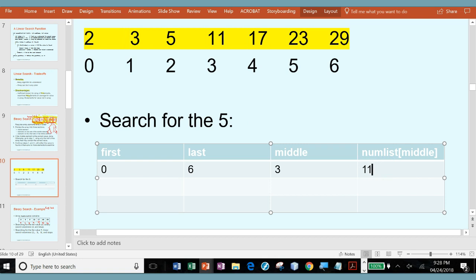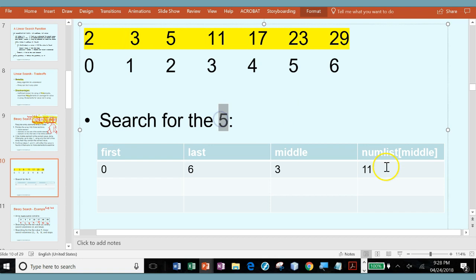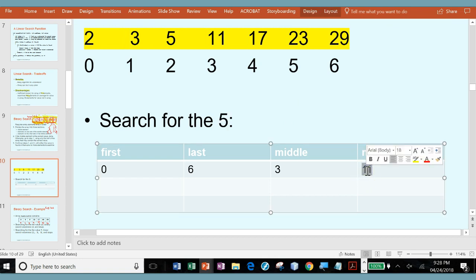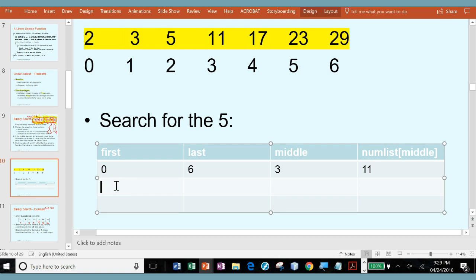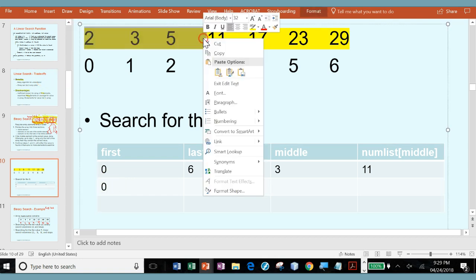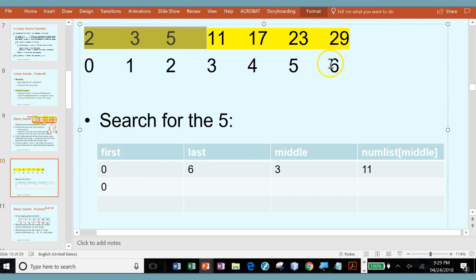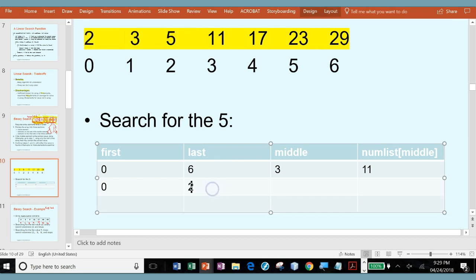And what's in our array at position 3? The 11, cool. So we haven't found the 5 yet, but we know that the searched item, the 5, is less than what we found, the 11. So that means we can restrict our search to just the first half of the array, pretty much. So to do that, we'll have first still be first, but what'll happen to last? Should it be 6 anymore, or what should it be? 2, yeah, cool. And the trick is, the last will be middle minus 1. Or if it was on the other side, the first would be middle plus 1. So those are kind of the two cases.